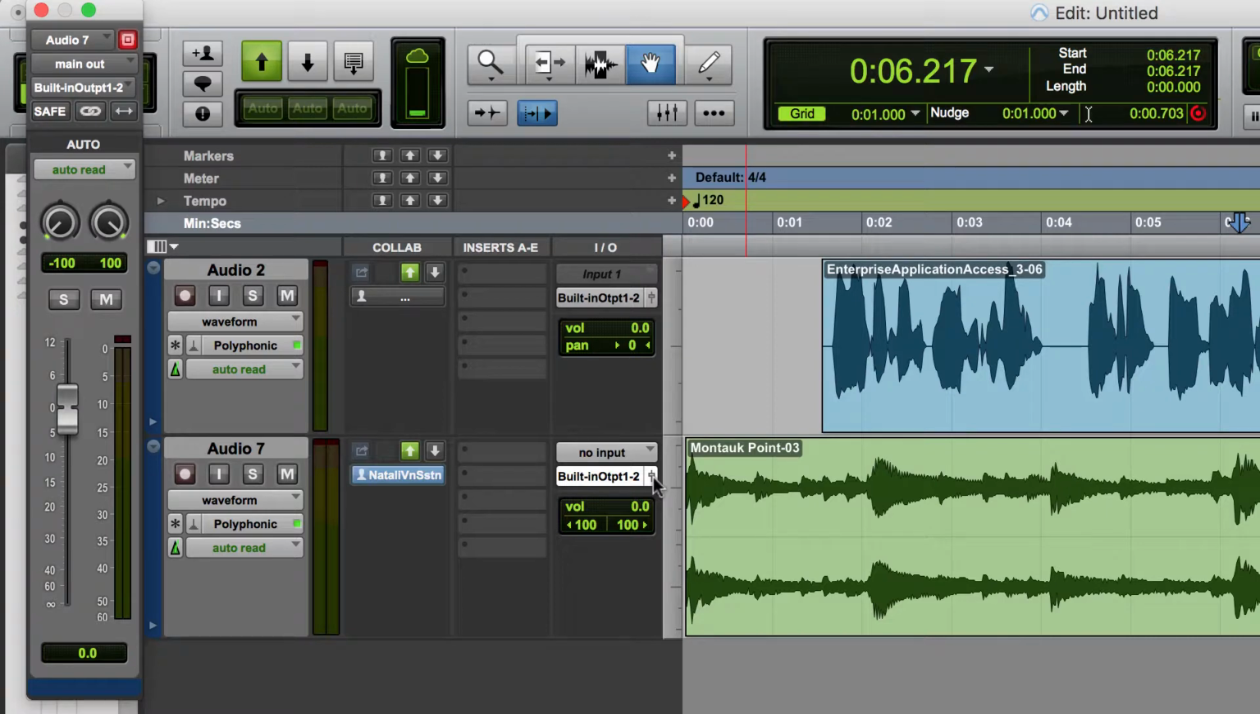Right away, I get a little slider that I can drag up or down to raise or lower the volume. This volume only affects this specific track. If I play the session back, the volume of my music is a lot softer, but it doesn't affect the volume of the vocals.